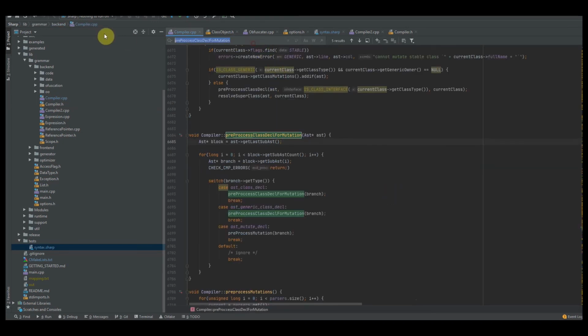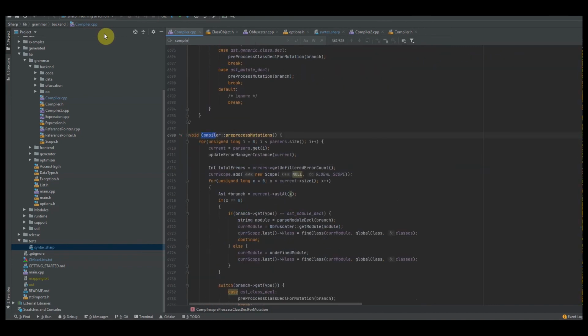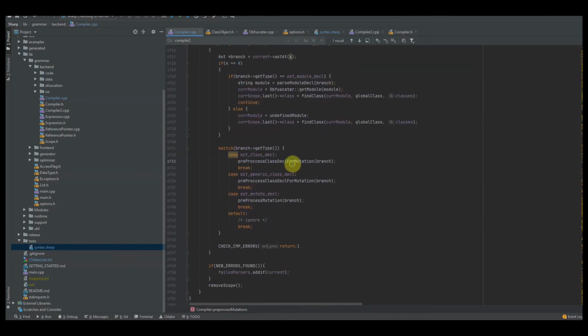So after that, let's see. If I go back to compile and we go to post-process, pre-process class mutations, now we're done.